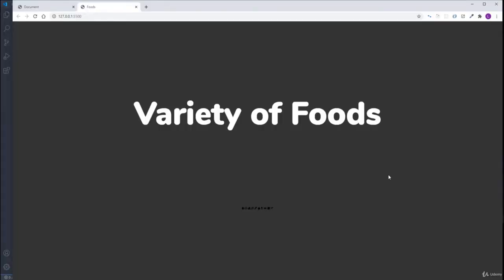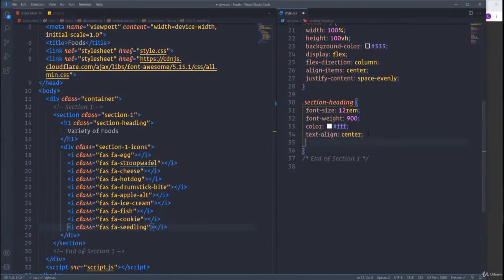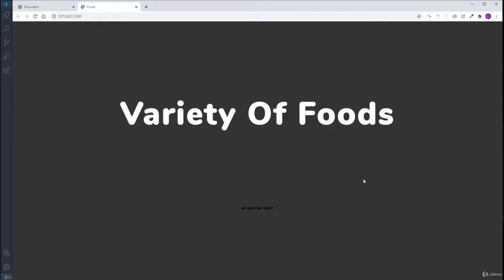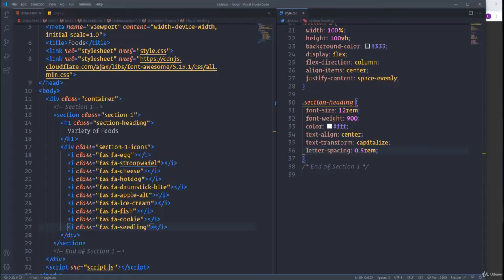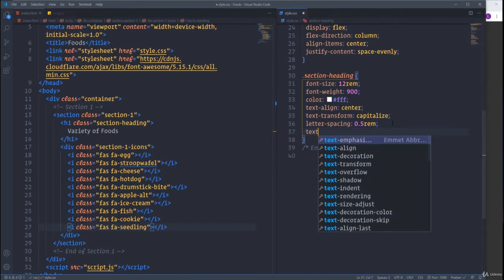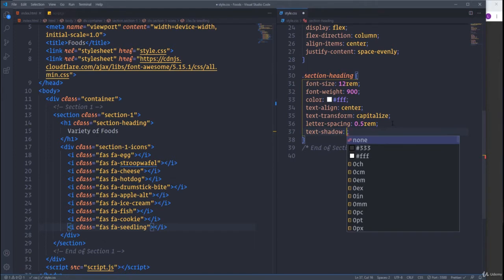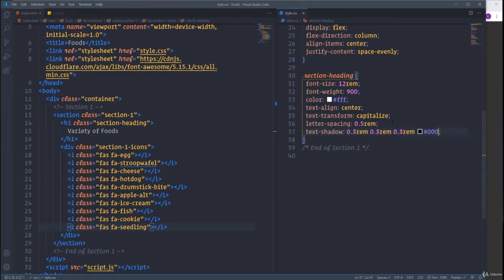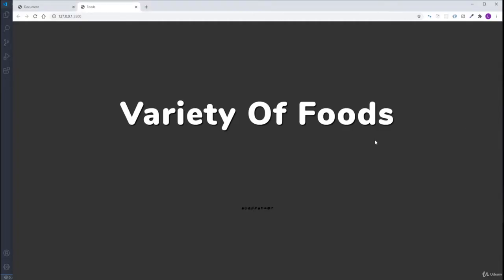After that, let's make the words capitalized using text transform, capitalize. And also I'm going to create some space between the letters using letter spacing with the value 0.5 rem. Okay, finally, let's create a little shadow effect. I'm going to use text shadow with the values 0.3 rem 3 times, and as the color I'm going to add here 000, which is the black color. Alright, so the heading is customized, and now we have to move on and take care of the icons.